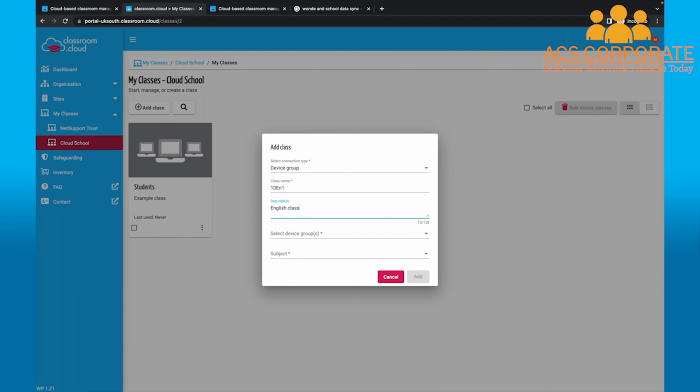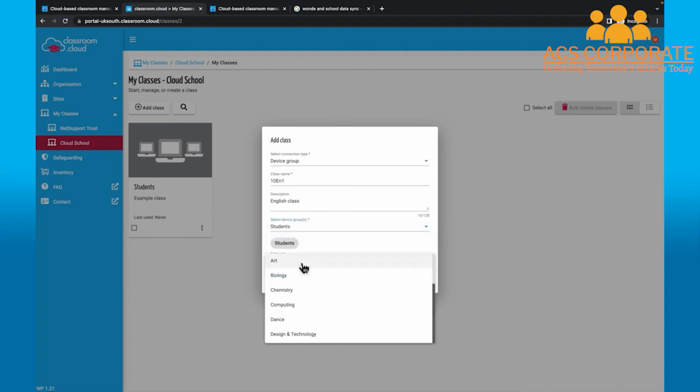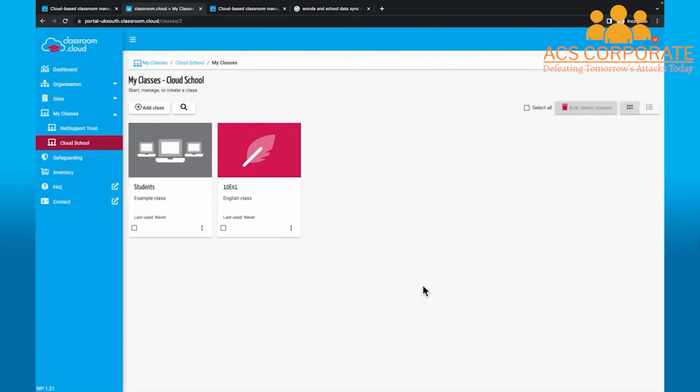English class. Then go to your device group and choose your device group, which should be the one already included in here, called students. And then obviously with a class code like EN and description of English class, we're clearly going to be an English class. So scroll through your list until you get to your subject, click on English, and then simply hit add. So that's one class made, and you'll see the icon there representing the English class.